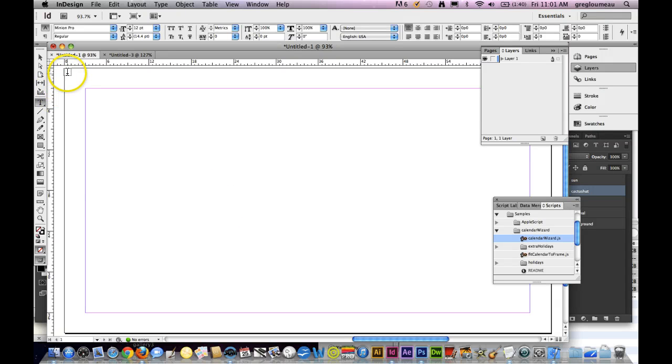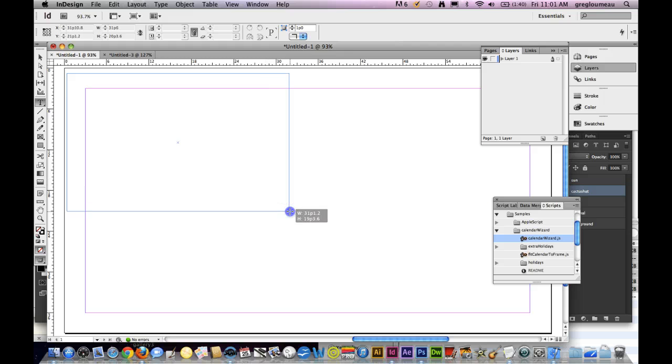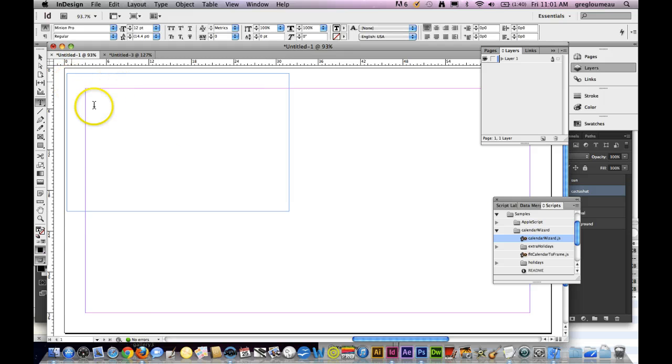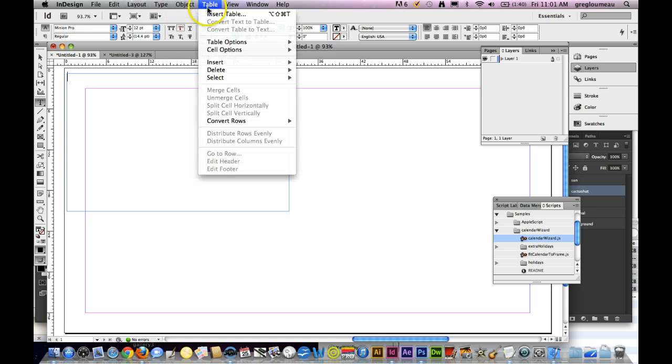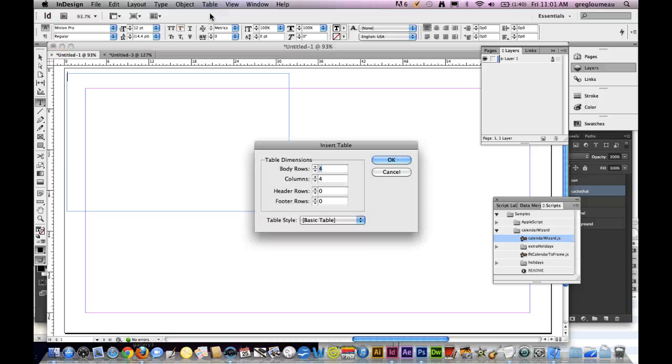Now, if we're going to make a little table here, we could drag out a text box, which would have a little insert thing in there. And then we could go to table and say insert table. And what are we talking about? Well, 7 columns and 5 rows. Table style, basic table. Okay.